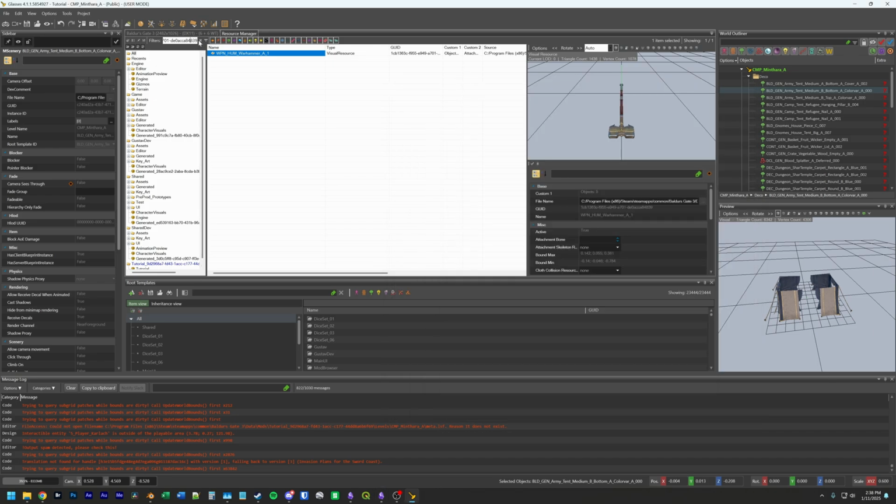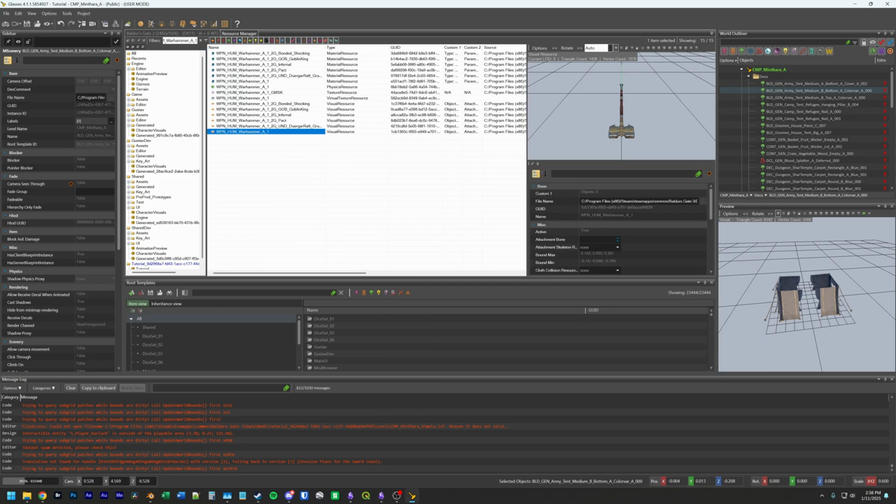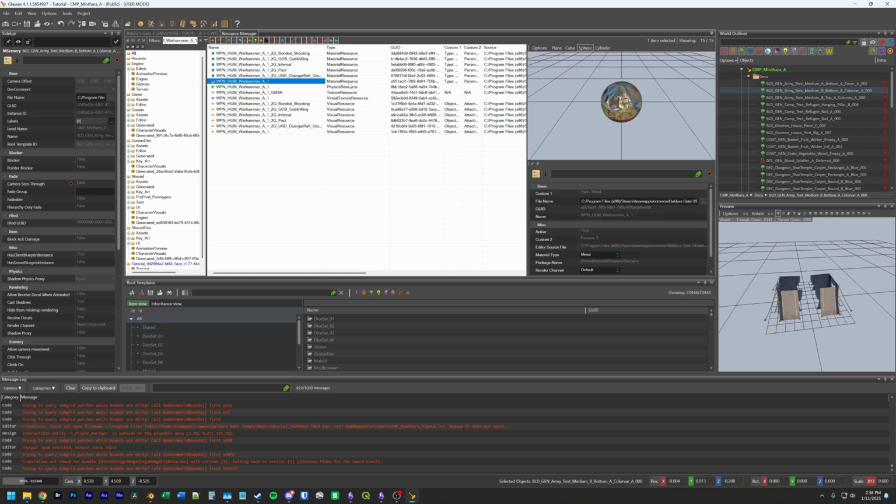Sometimes it's nice to search the overall name of the item, because that will bring up your visual resource, which is the mesh, your material resource for it, and even your texture resources. That being said, sometimes there are items which share materials with other items. You might search for an item and not see any materials or textures for it. In that case, it might be sharing a material with a similar item with a slightly different name.